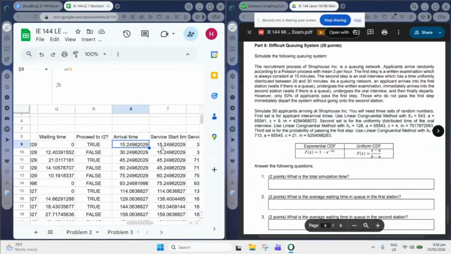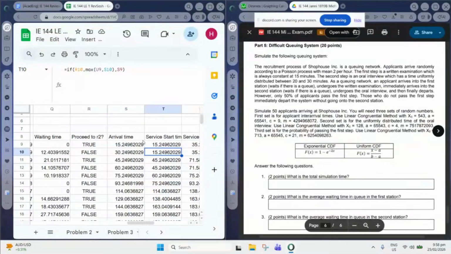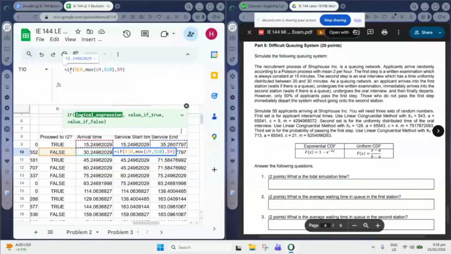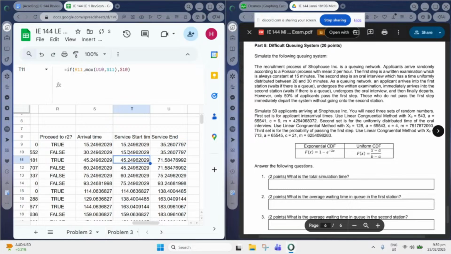So in this case, service start time, if you look at this one, if R10 is true, so in this case it's false. If it is true, then you get the maximum between the two, because that means that service actually happened. If service did not happen, then you just take the service start time of the previous. So yeah, actually I think this should be ganito.